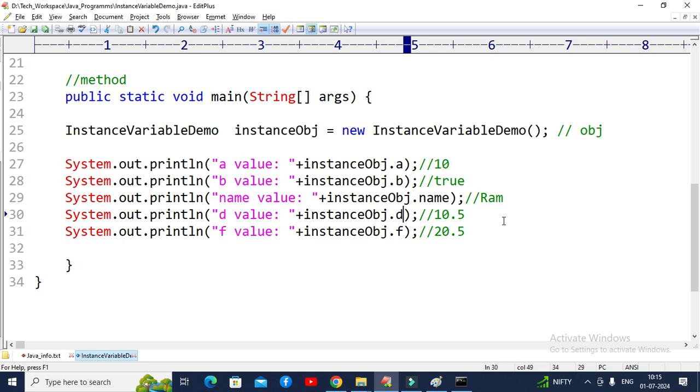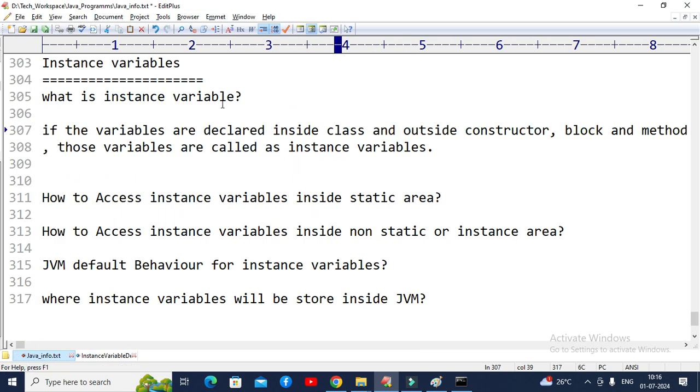One more time, let me repeat. To access the instance variables inside the static area, we need to create one object. On that object, we need to call those variable names. That's it. We can read those variables and print them, or use them in whatever way you want. This is the second point. The first point was what an instance variable is, which I have covered. How to access the instance variables inside the static area, I have also covered.